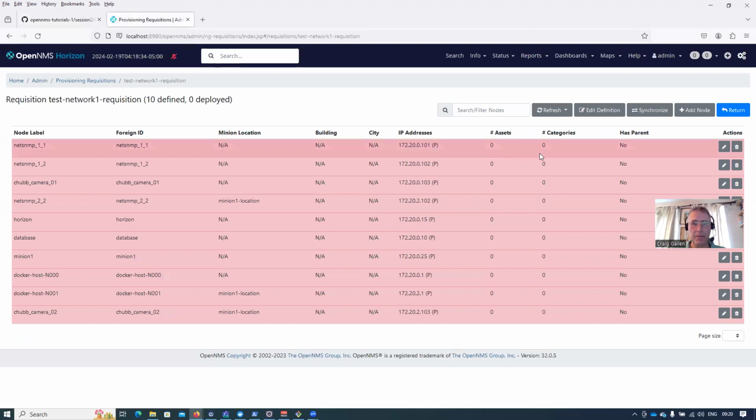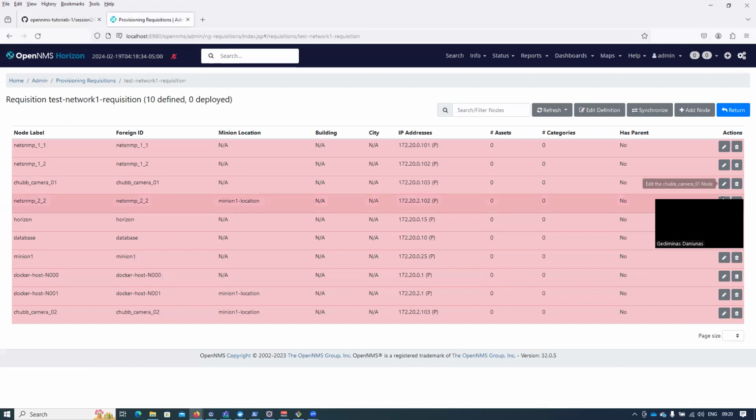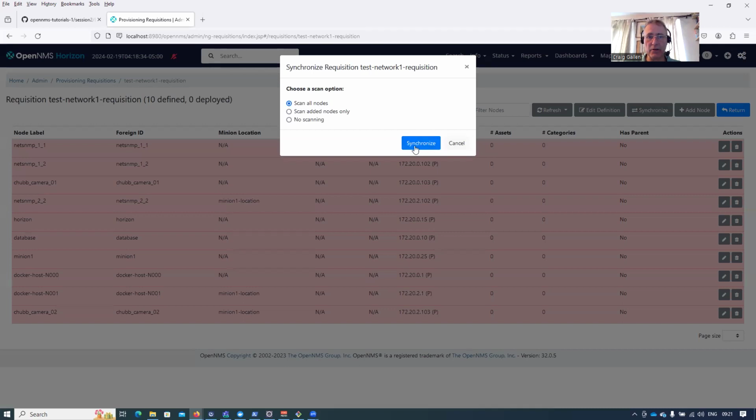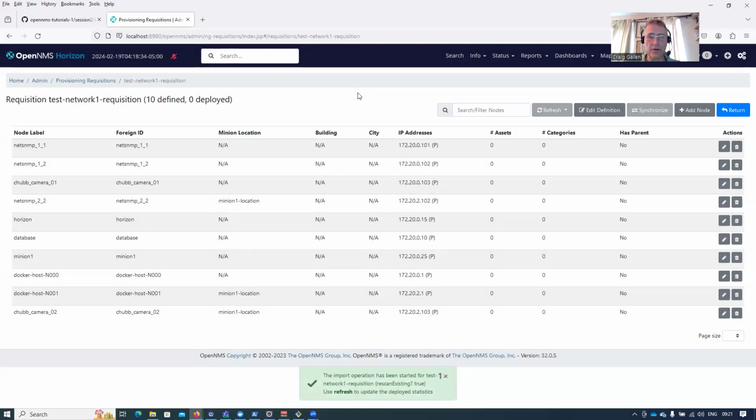Okay, now the one thing I'll point out, which somebody did ask before, is that because the minion is discovered by itself, the minion registers itself, I've actually put the minion into this particular provisioning requisition, but it doesn't need to be there. And so we'll actually end up with 2 minions. I'm not going to change it now, but you probably wouldn't need to put the minion in the provisioning requisition, because it's already been provisioned in a separate requisition. So let me just synchronize this, get and scan all the nodes, and we'll get those into the OpenNMS database.